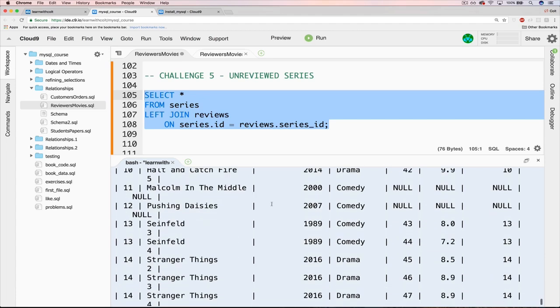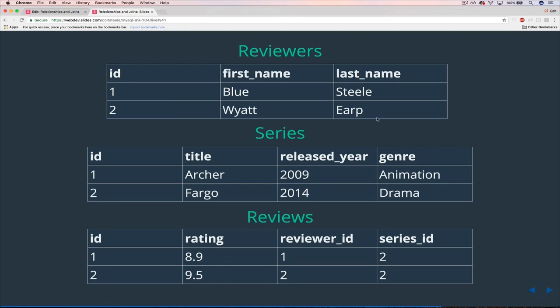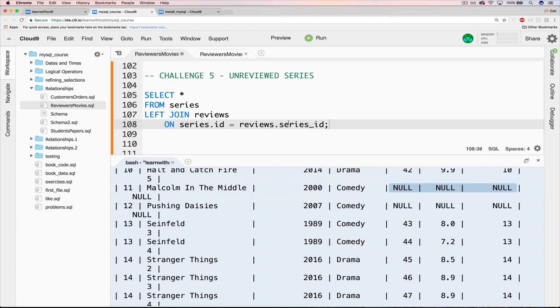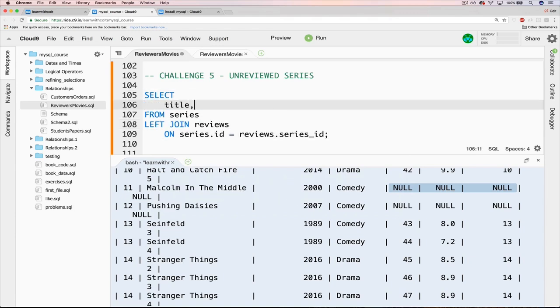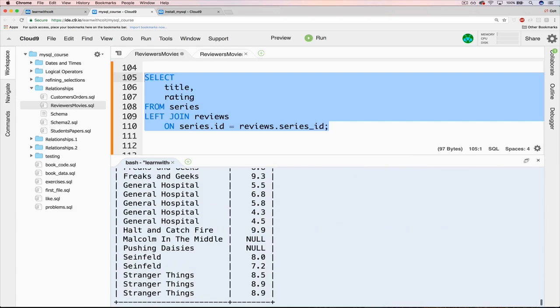If we keep going down, here we go. Malcolm in the Middle has null, null, null, because there are no reviews to match it with. But because we did a left join, we still get Malcolm in the Middle and Pushing Daisies, which is also null, null, null, null as well. So we can use that to our advantage, because wherever we see null, it means that there are no reviews. So what we want to do first, let's whittle it down a little bit. What we're looking for at the end is just title, but let's start by just doing title and rating. Let's do that. So it's a little easier to see.